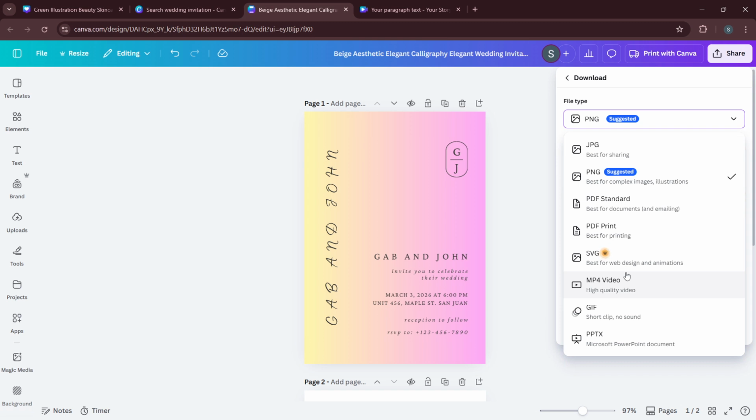That's it. Your custom wedding invitation is ready. Take a final look, print or share as needed, and enjoy the process of bringing your celebration to life.